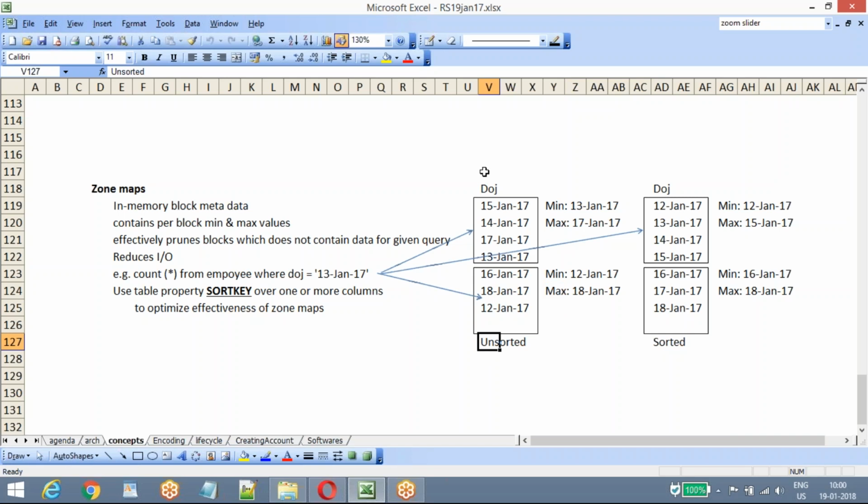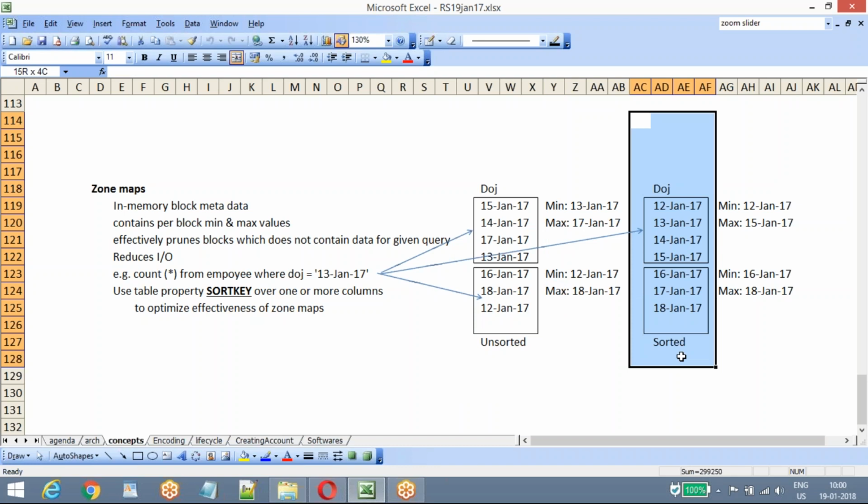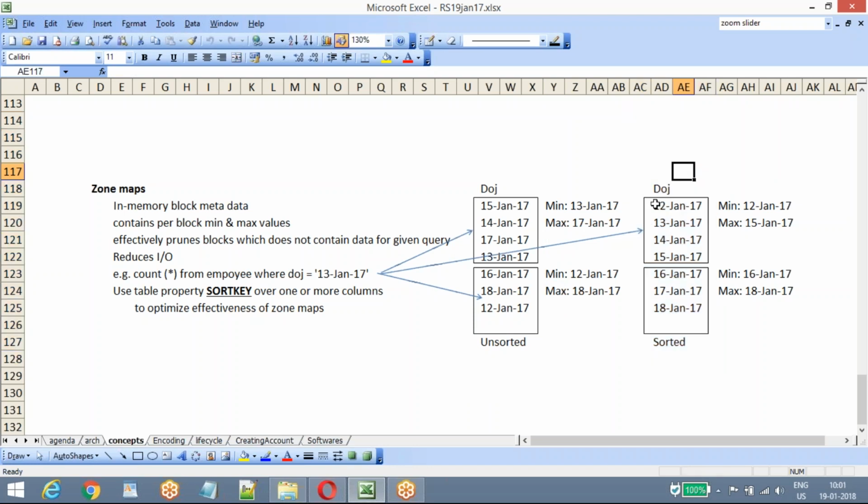Now let's say you make it a sort key. As I told you, there will be two sets of blocks, one unsorted and one sorted, right? If you have a sorted block, the advantage of that is, when you sort, the rows will get stored like this: 12, 13, 14, 15.